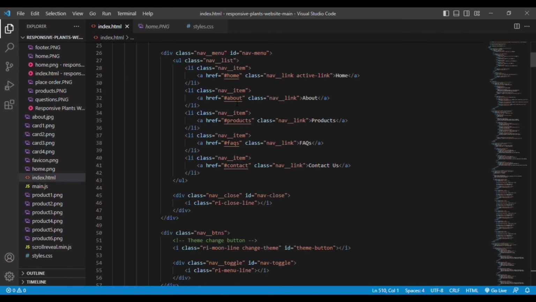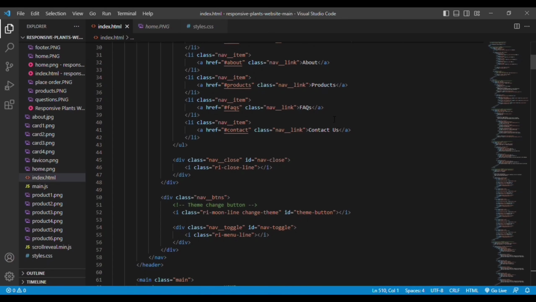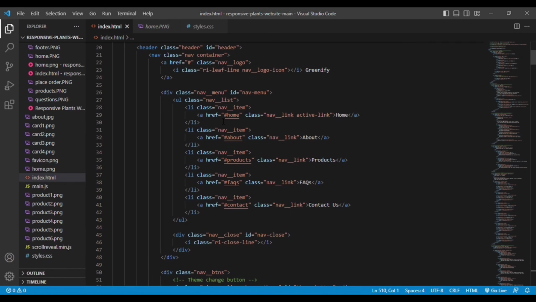This href will be used to move from one page to another, that is from home to about. Whenever we click on about, we'll move to the about section. Then if we click on products, we'll go to the products section. It is a link. It is an ID which will be connected to that particular section. You can see this is the home. We have an href as hash home.